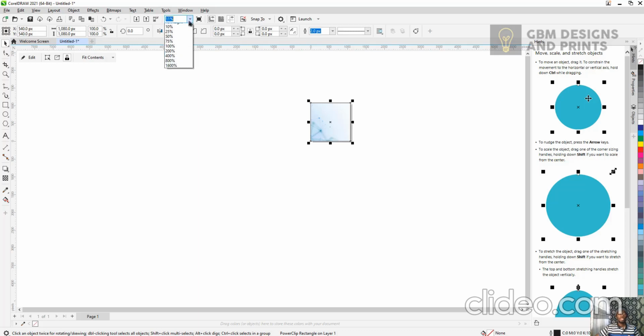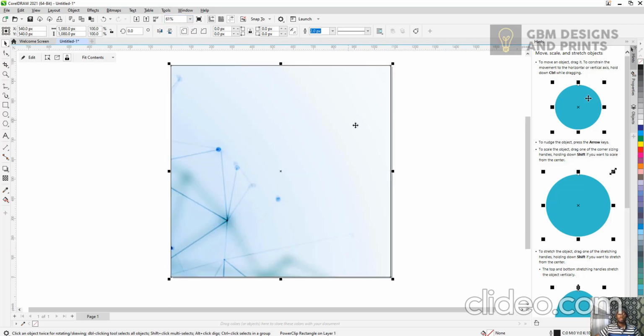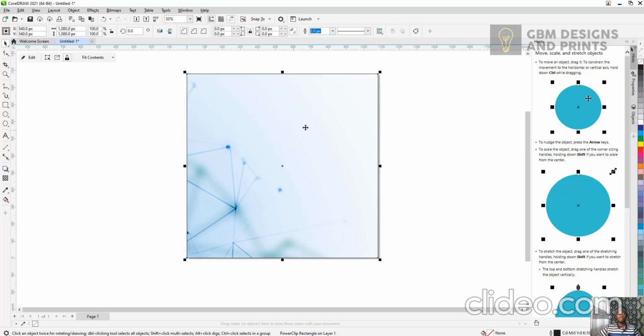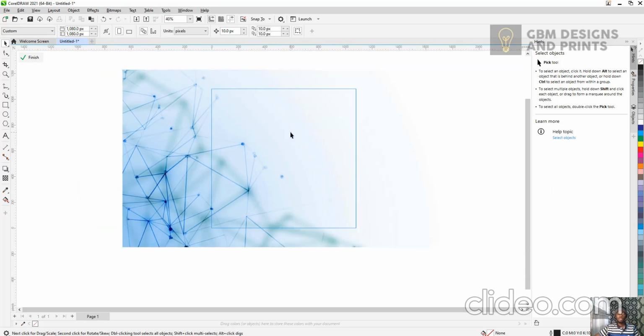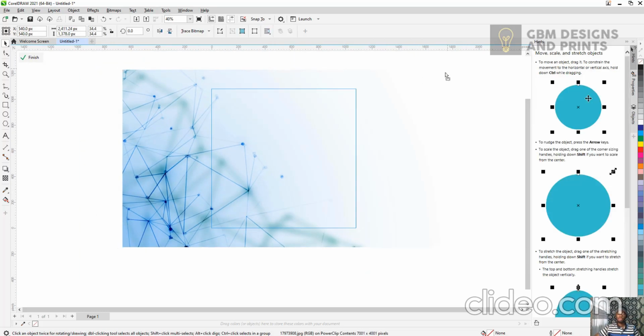Okay, so you go back here and then fit. All right, so now we need to edit the power clip, the image inside the rectangle. What you have to do is double click on it. So you can zoom out, and then resize it more, so you have more details.